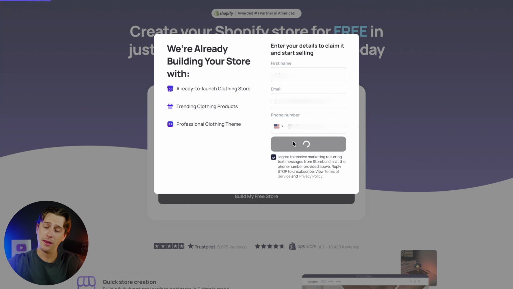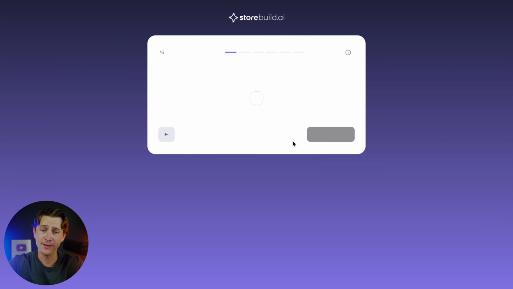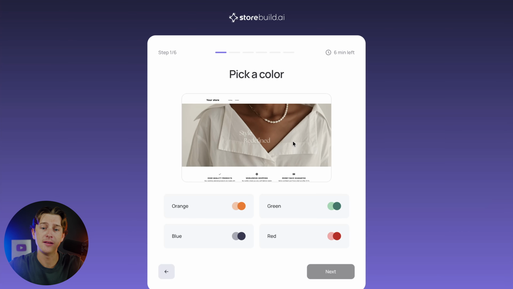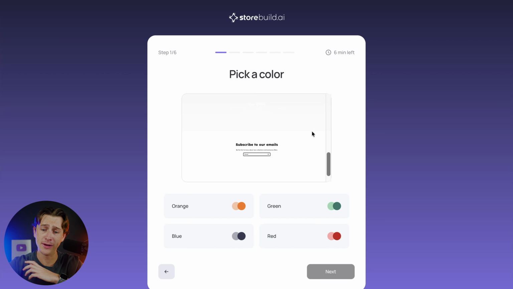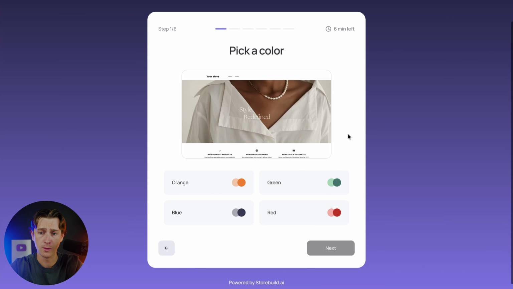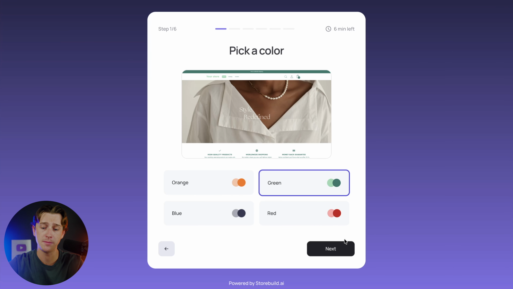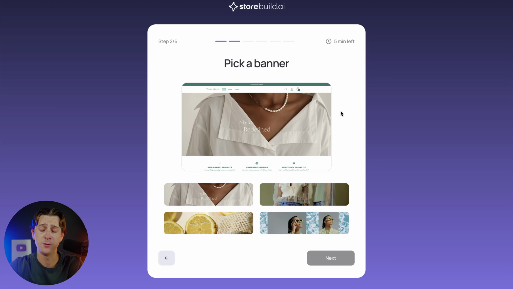Now, once we hit that claim store button, it will then take us into the actual setup process inside of Storebuild.ai. As you can see, the first thing we're going to do here is pick a color. Now, this color is going to influence what the rest of our Shopify store will ultimately look like. We have a couple of different options we can choose from here. We have the orange option, the green option, the blue option, or the red option. Now for the sake of this video, I'm going to just go ahead and click on the green option. Then I'm going to hit the next button, which will give us a nice little check mark here, which will take us into step 2.